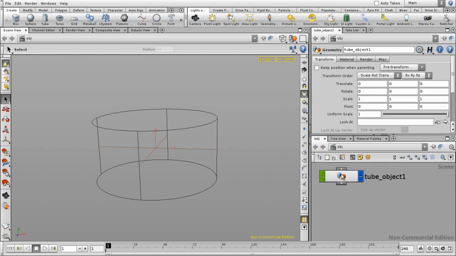Now, as mentioned, this is an object container that simply contains all of the surface operators necessary to create that geometry. And the geometry that we're going to create is actually going to be a staircase. So I'm actually going to rename this node to be staircase.